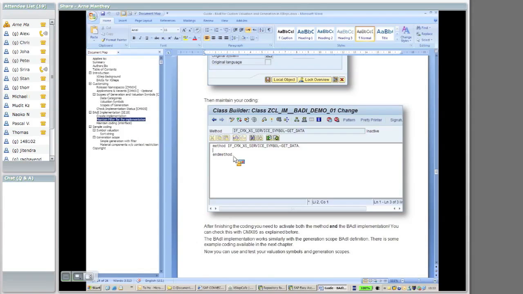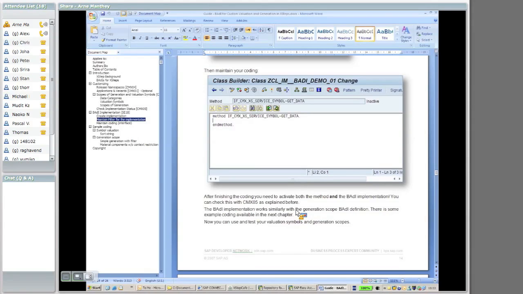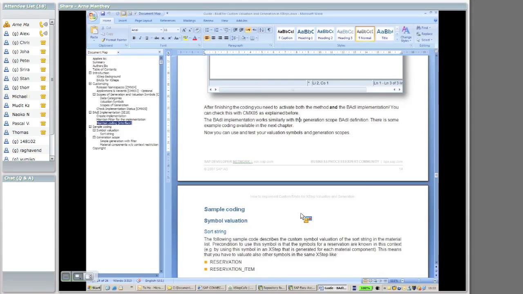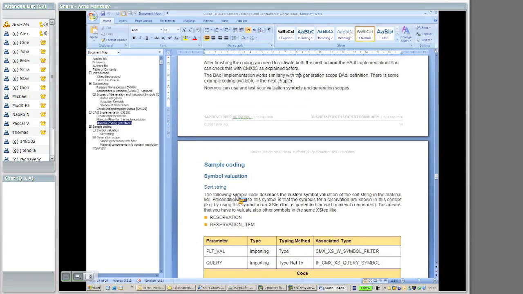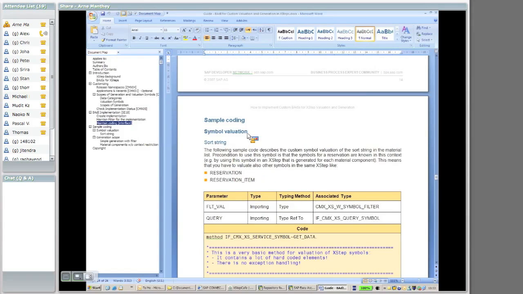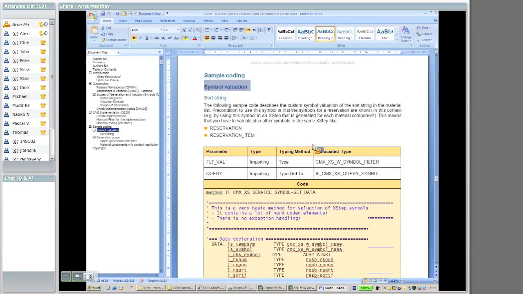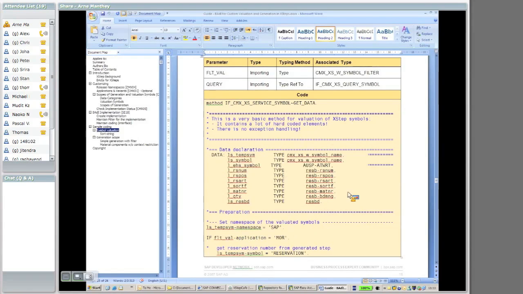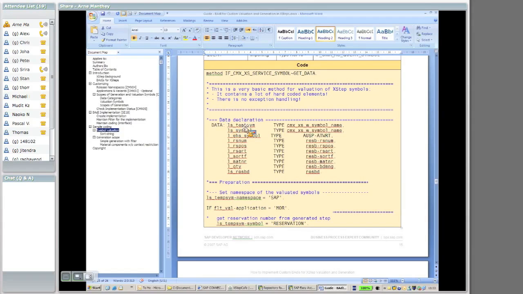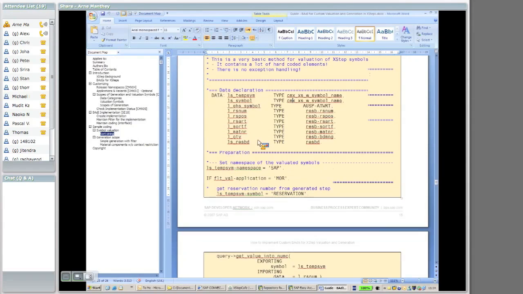And then you might ask, okay, what do I have to do now? And of course, I have some sample codings provided also in this document, where you have one example for a simple valuation here. Maybe I go briefly into this example and explain several things. So you need to prepare certain standard data types here, and all other data types, of course, you need in this context.